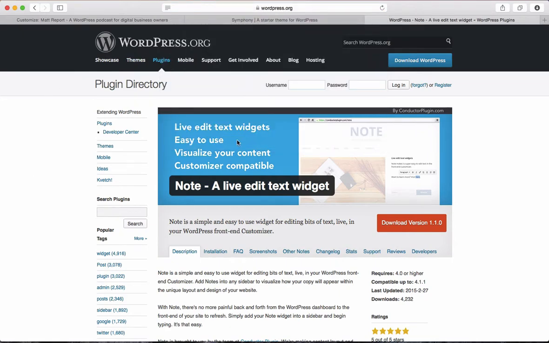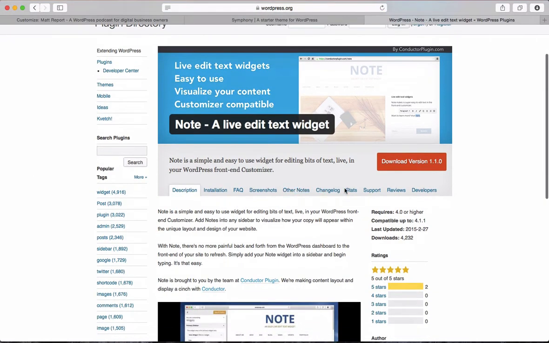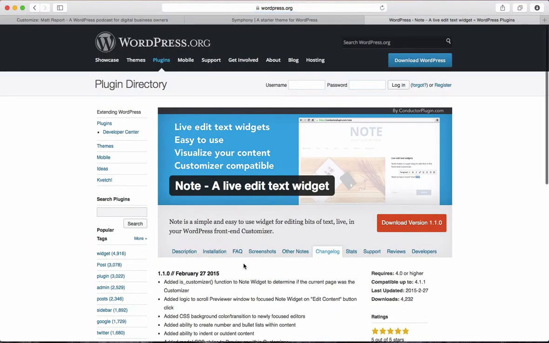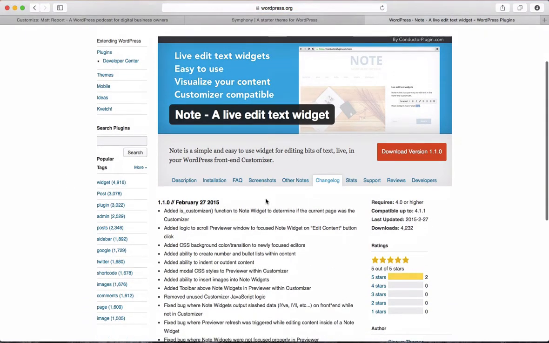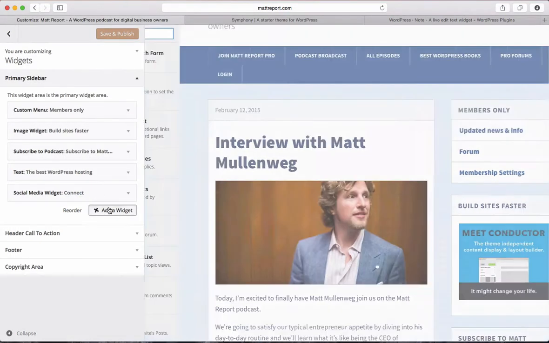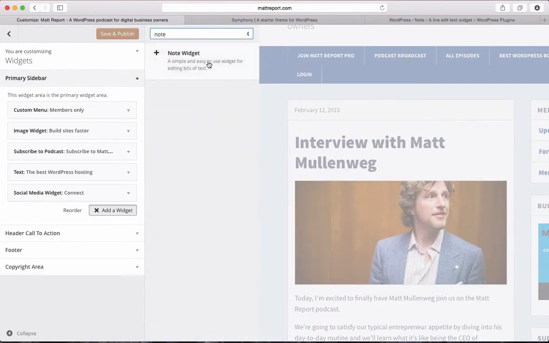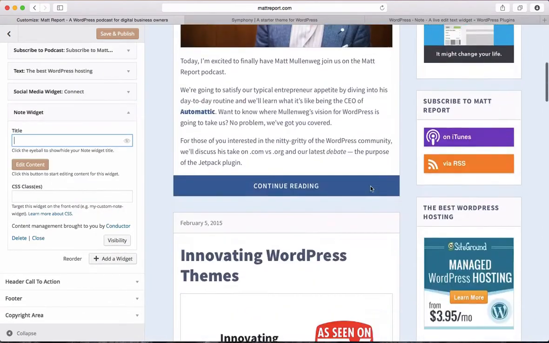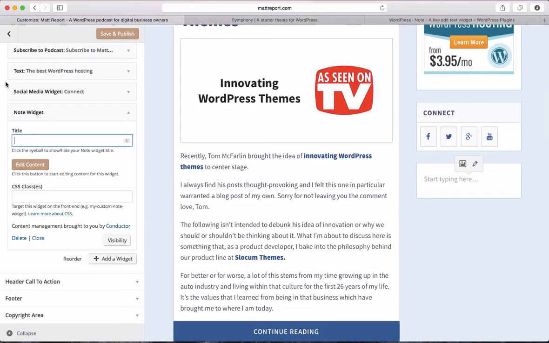Today the Note plugin, accessible over at wordpress.org/plugins/note. I want to give you an update to what's going on with version 1.1, released today, February 27th. So let's just see it in action real quick. I'm already loaded up on my site. Going to add a widget, a Note widget. It's going to put it down here by default.